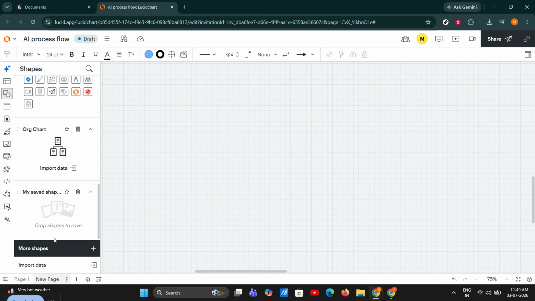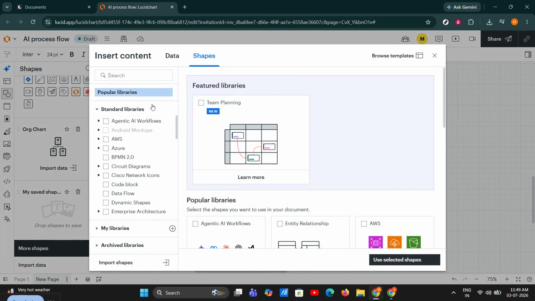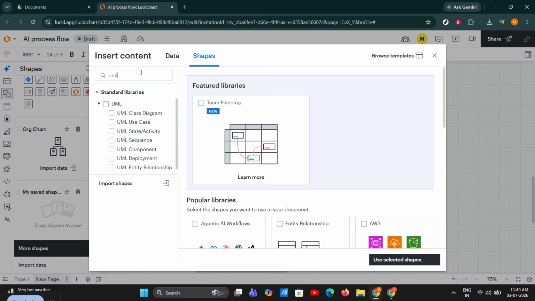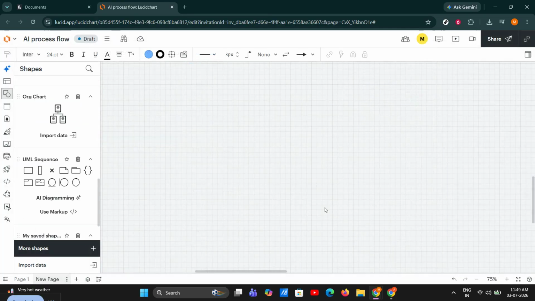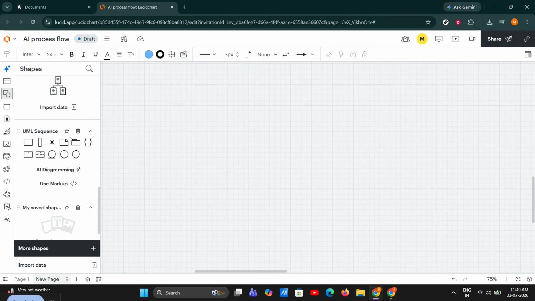This opens the shape library, and here you need to search for UML sequence. That's the library Lucidchart uses for this workflow. Check the box next to UML sequence, and then click Use Selected Shapes. This step is important because the markup tools won't be visible until the correct UML library is enabled.